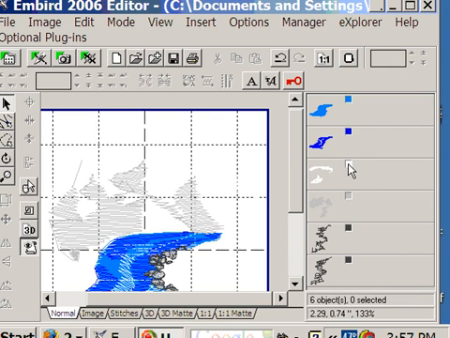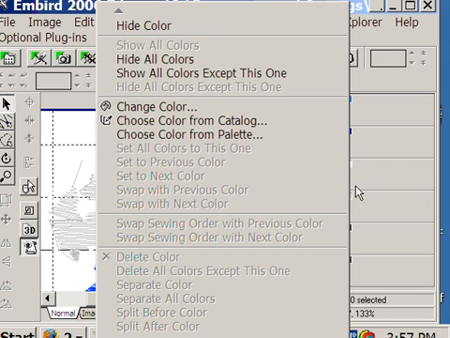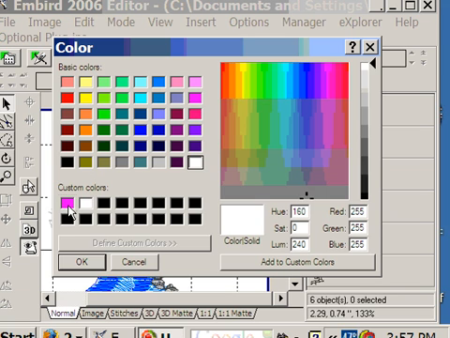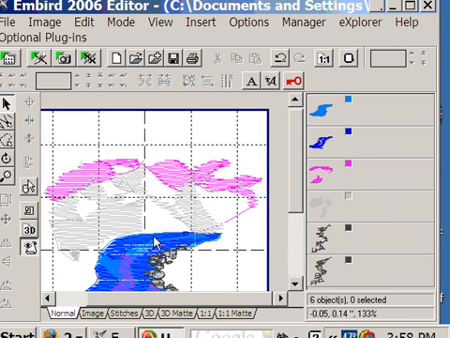I can hover over the box, make sure you're inside the color box, and right click and go up to change color. I'm going to pick a pink so it'll really stand out and click on OK. And you'll notice that now the white has turned to pink. And if you also look here, some of the gray is mixed in with the pink.